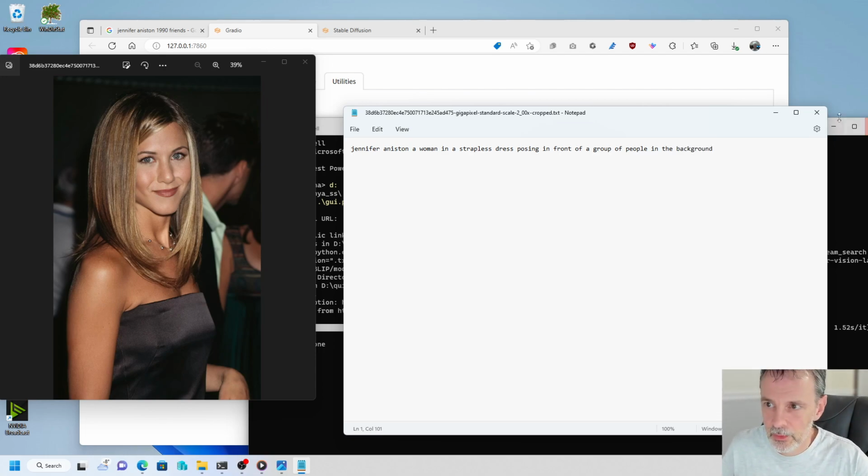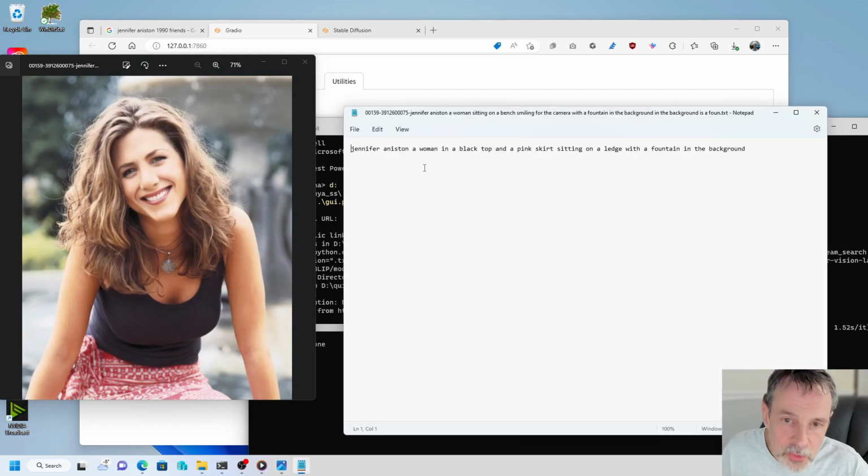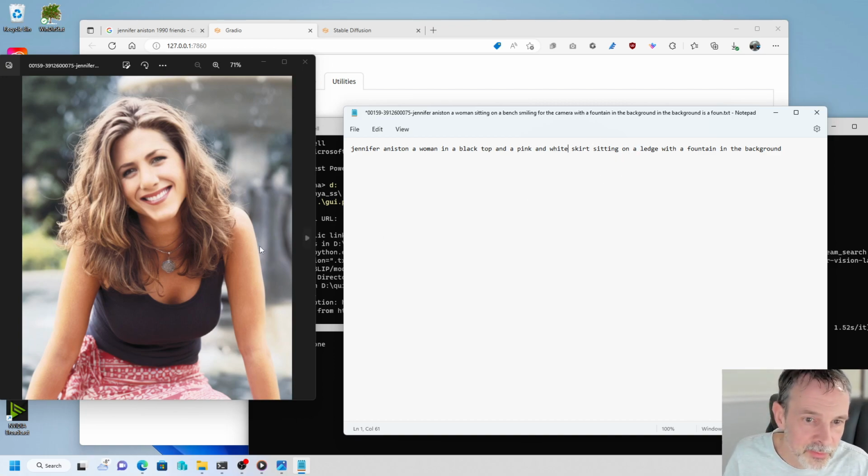Okay. Goes to the next. So Jennifer Aniston, a woman in a black top. Like, it's kind of blackish. Let's not get too picky about the color. In a black top, in a pink and white skirt, sitting. I don't know if it's a ledge of a fountain or something. Yeah, that's a fountain. That's pretty good. On the ledge of a fountain, in the background. Yeah, that's good. Let's keep it to that.